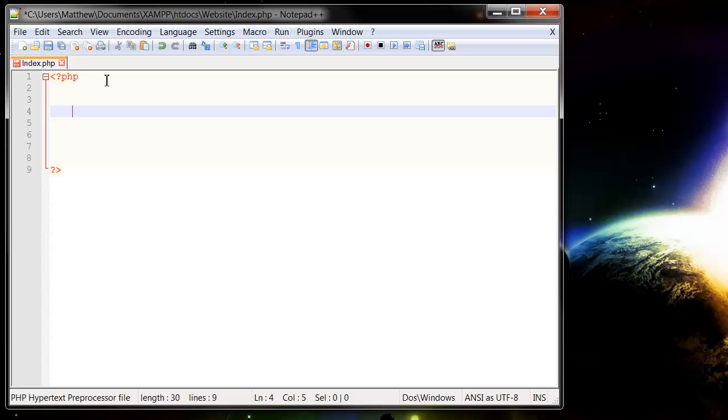And then the first thing I'm going to do is declare a variable. A variable is kind of a space on your computer that your program will allocate to itself and then use throughout the program to store and access information.